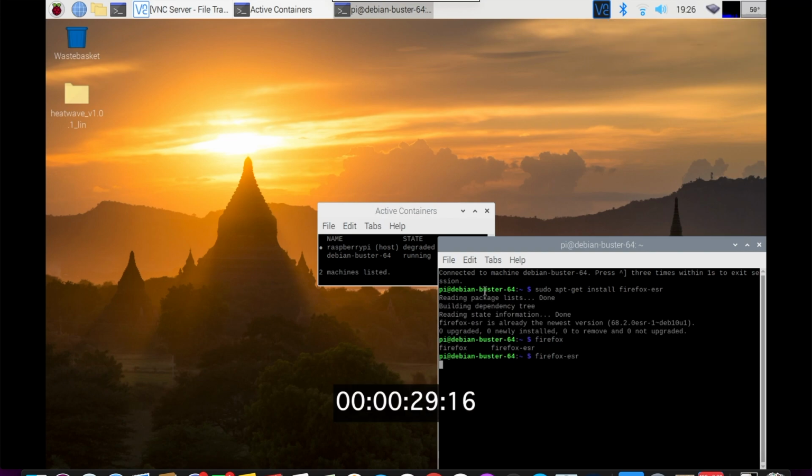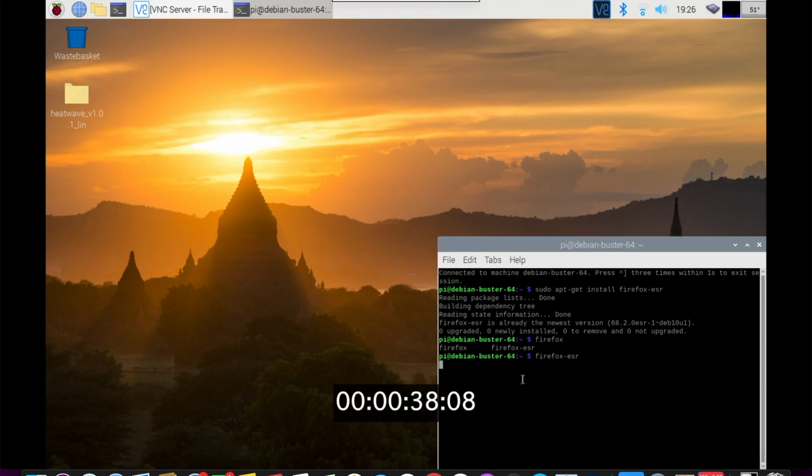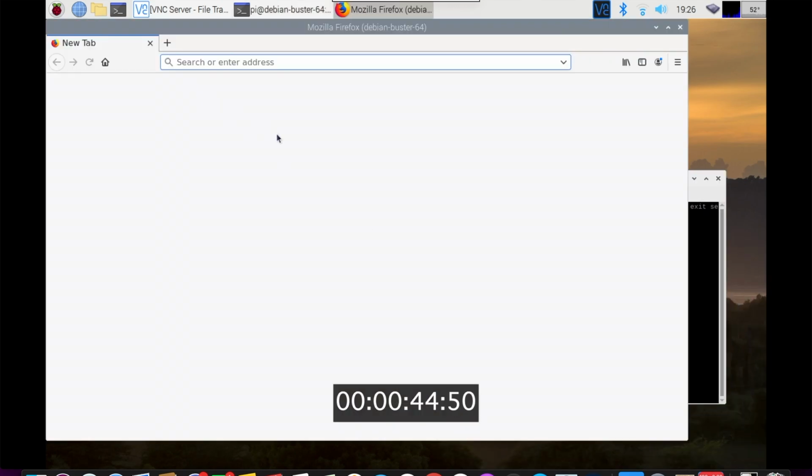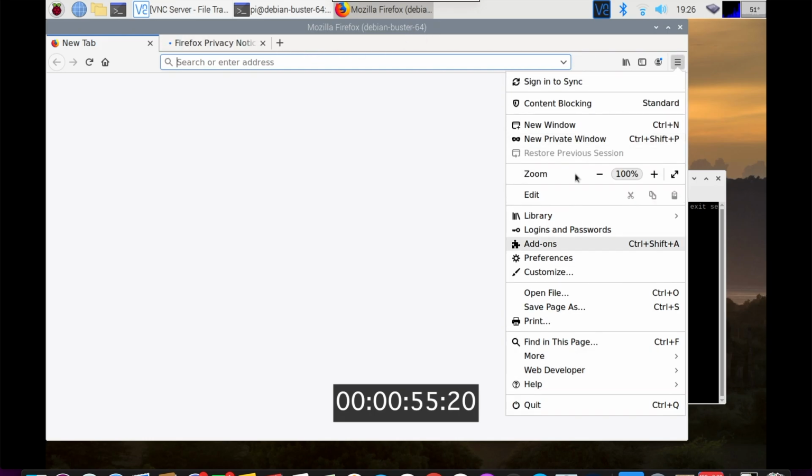Over here I am opening the 64-bit version of Firefox ESR. At the top of the Firefox window you can see that it says Debian Buster 64. This shows it's on 64-bit.